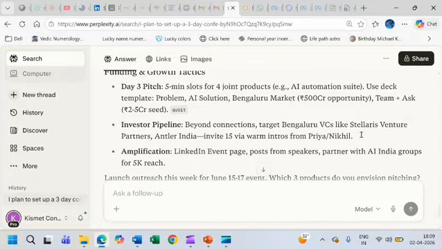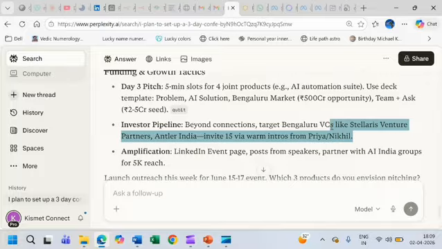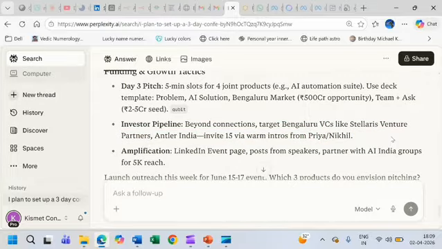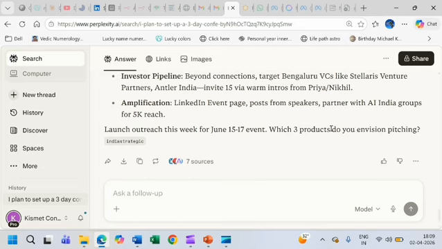Investor pipeline, beyond connections: target Bangalore VCs like Stellaris Venture. So it's telling me that beyond my connections, which also include VCs, I should also tap into these VCs as well, like Stellaris Venture Partners, Antler India, and so on. It also tells me that I can amplify this by creating a LinkedIn event page. So these are the kind of things it says.